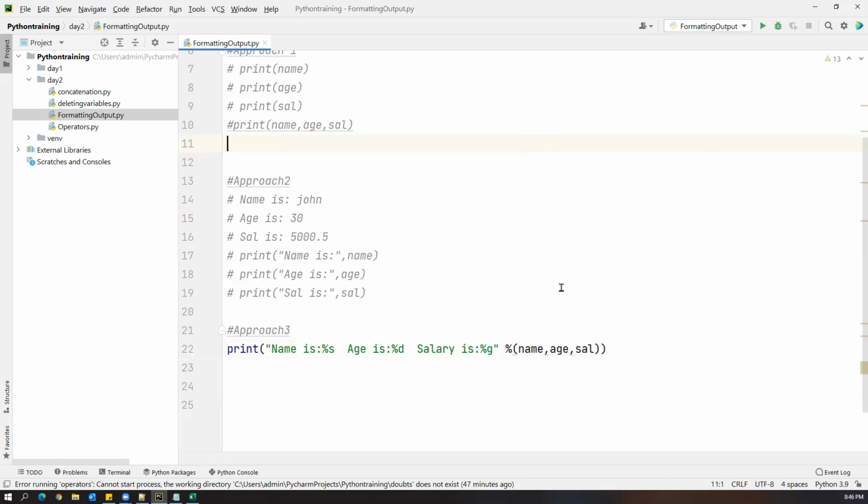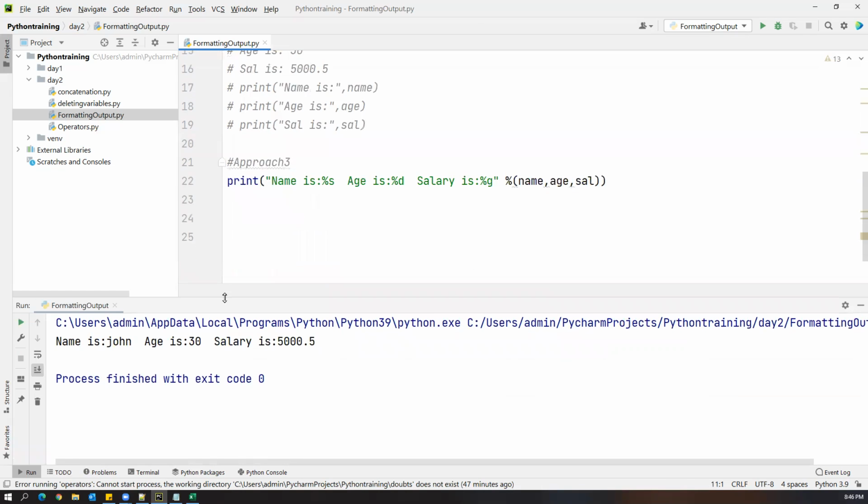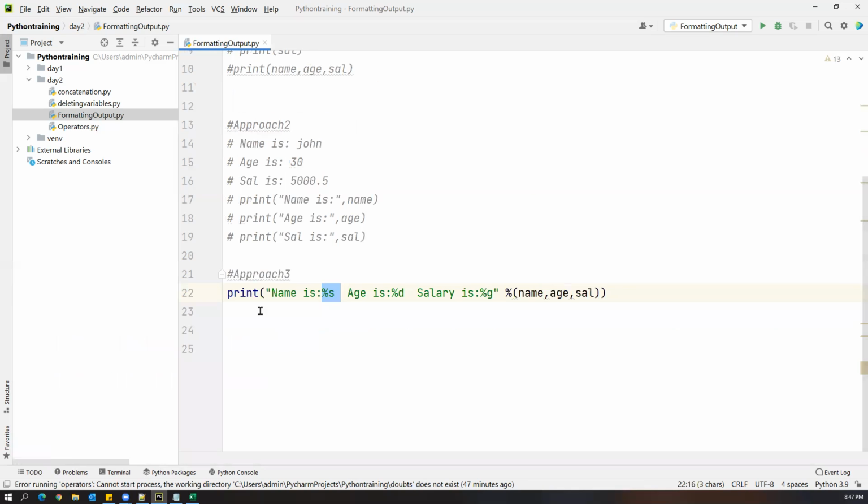Let's try to execute and see. Yes, now we can see exactly: name is John. At the place of percentage s, we can see the name. At the place of percentage d, we can see the age, and percentage g is 5000.5. Whatever values we have stored in these variables are printed exactly in these places. So this is a way we can also print and format the output, within a single statement. Now I'll show you one more way, and that is also a single statement, but these are different approaches.